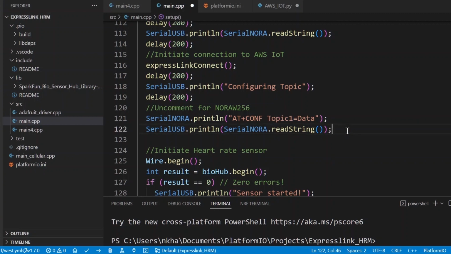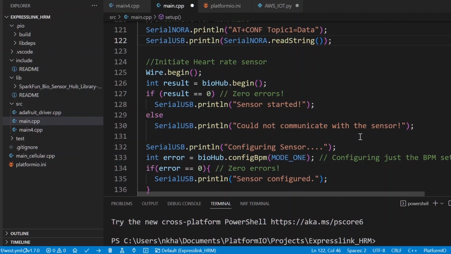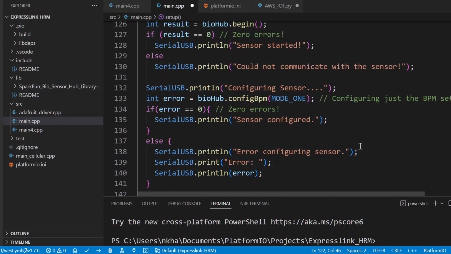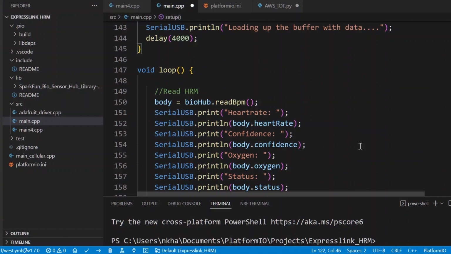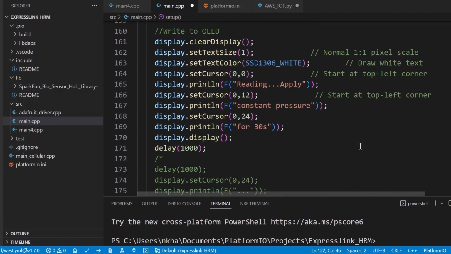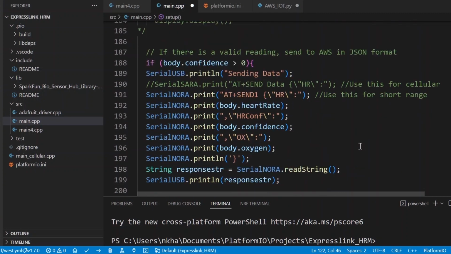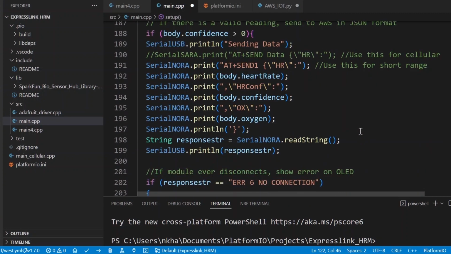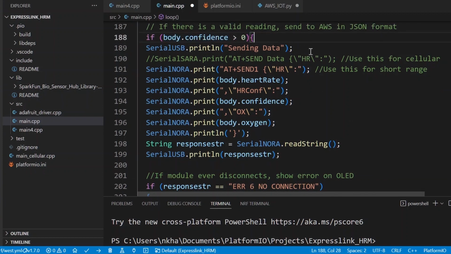Once that topic is configured, we're just going to initialize our heart rate sensor so we can start reading from it. And then in a loop, we're going to read the heart rate values every second. And this can take a few tries to actually read that data. So we're just running this in a continuous loop. Once the heart rate sensor has a valid reading, we're going to send that to topic one using AT plus send one and format that data in JSON format.